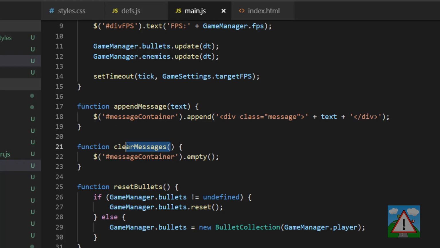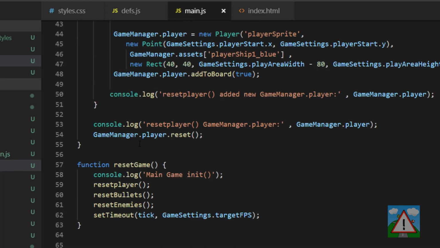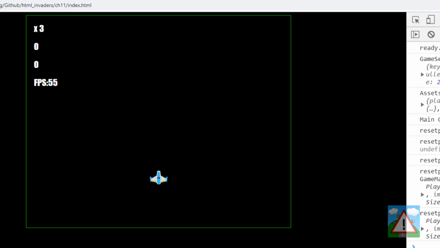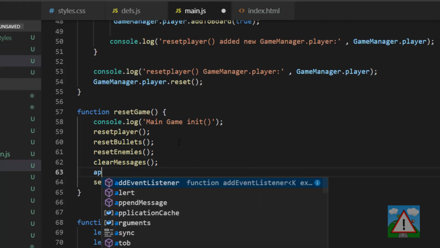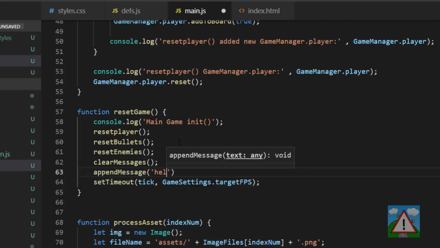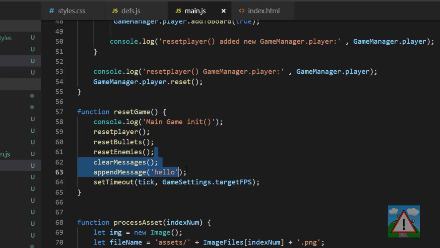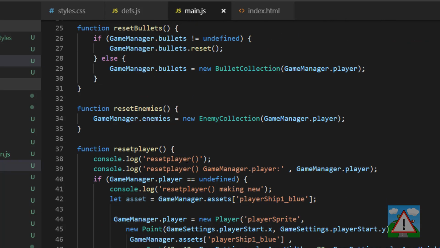If I just double check how this works, I'll call the clear messages in the reset game here, which should have the effect of removing our text from the browser, which you can see here after a refresh. And then let's just call append message hello. So it should create a new div and add that onto the browser. And now we see hello appearing here. So we have our clear messages and append message working.